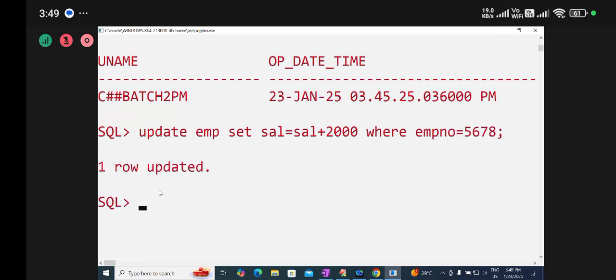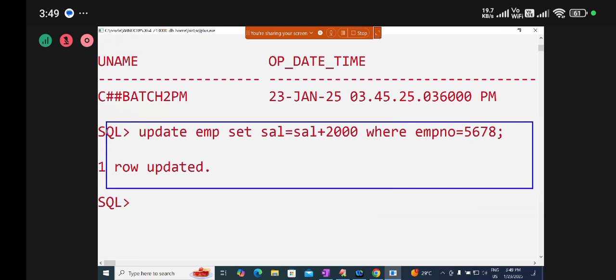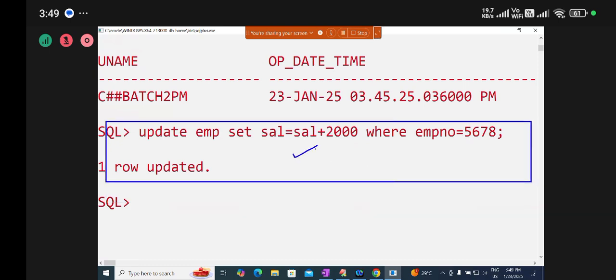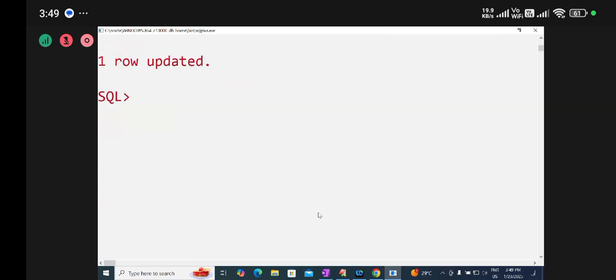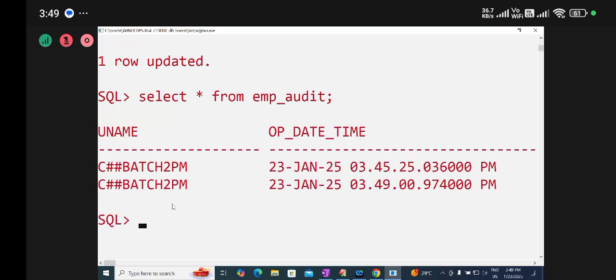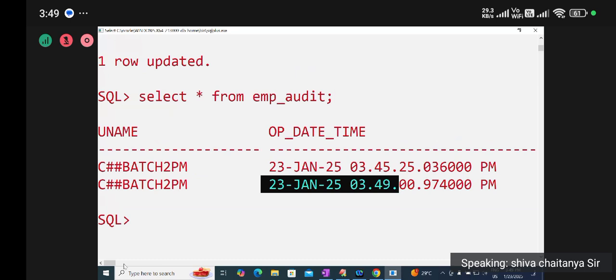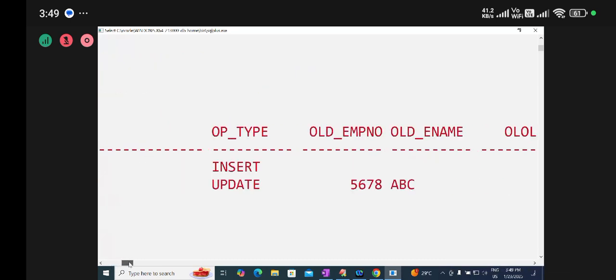So user can see this much only. But in the background, our trigger recorded that in the EMP audit. Recorded or not, check here. Select star from EMP audit. See here, Batch 2 PM user on 23rd January at 3:49, he performed update operation.